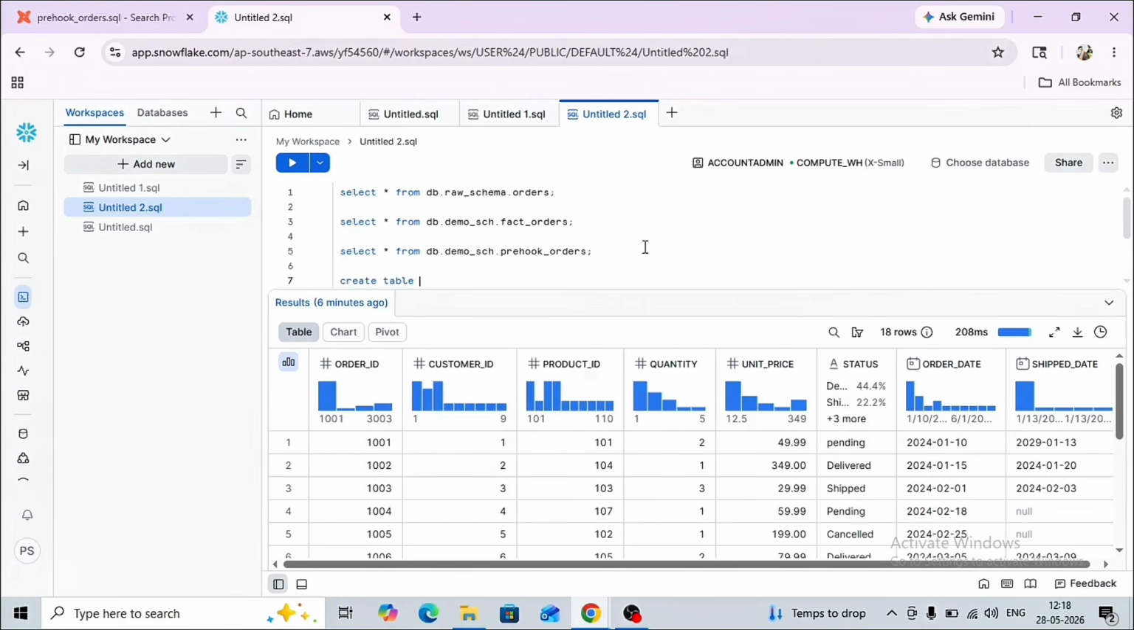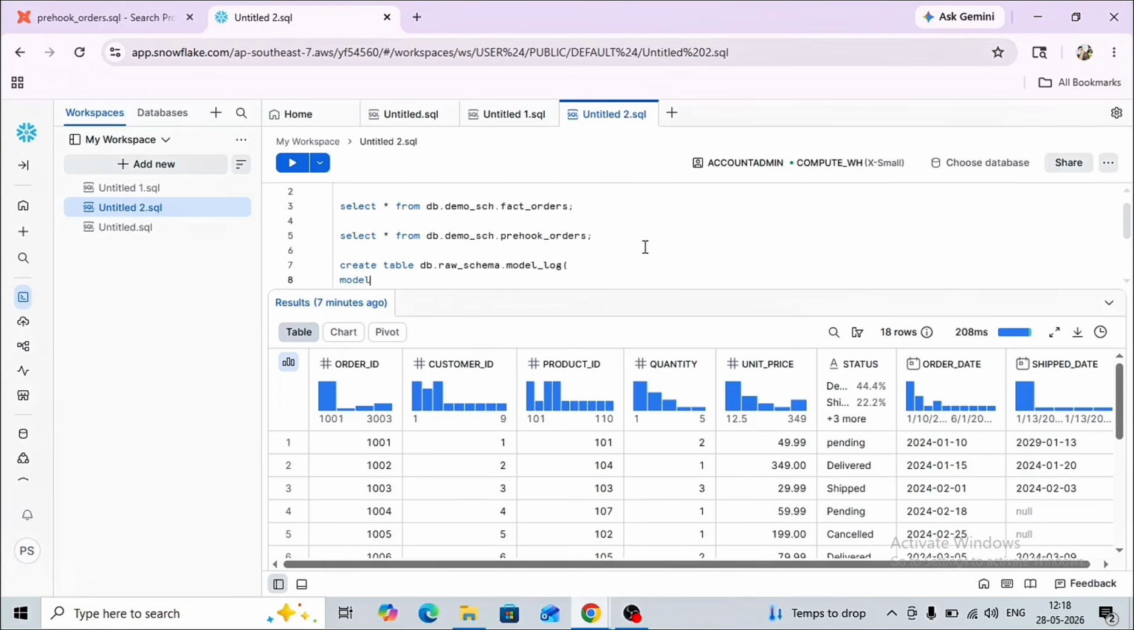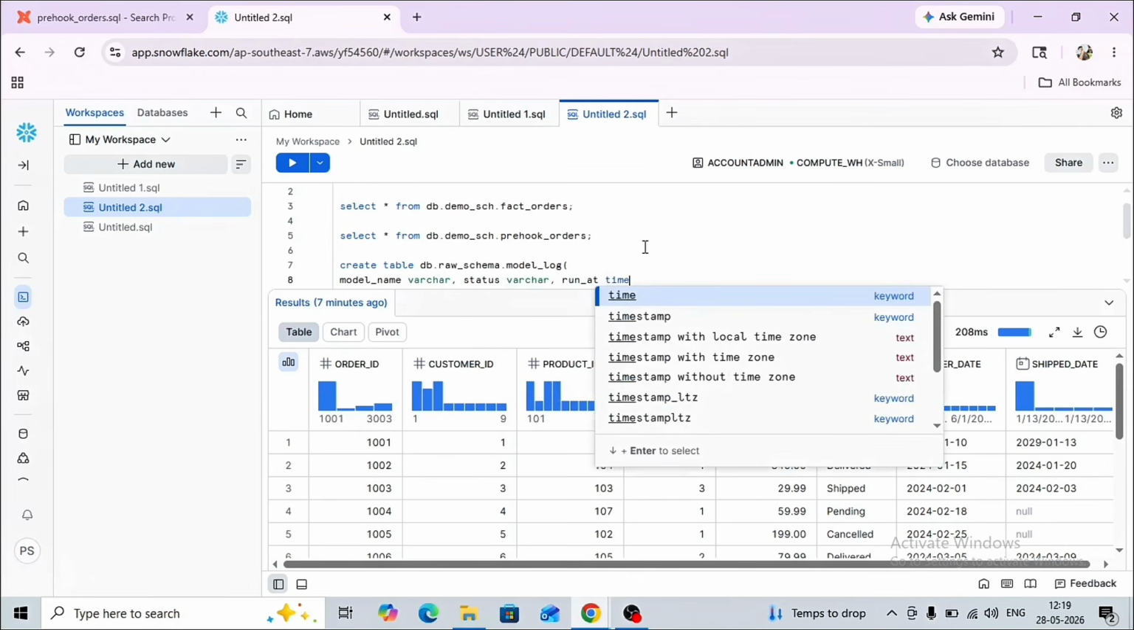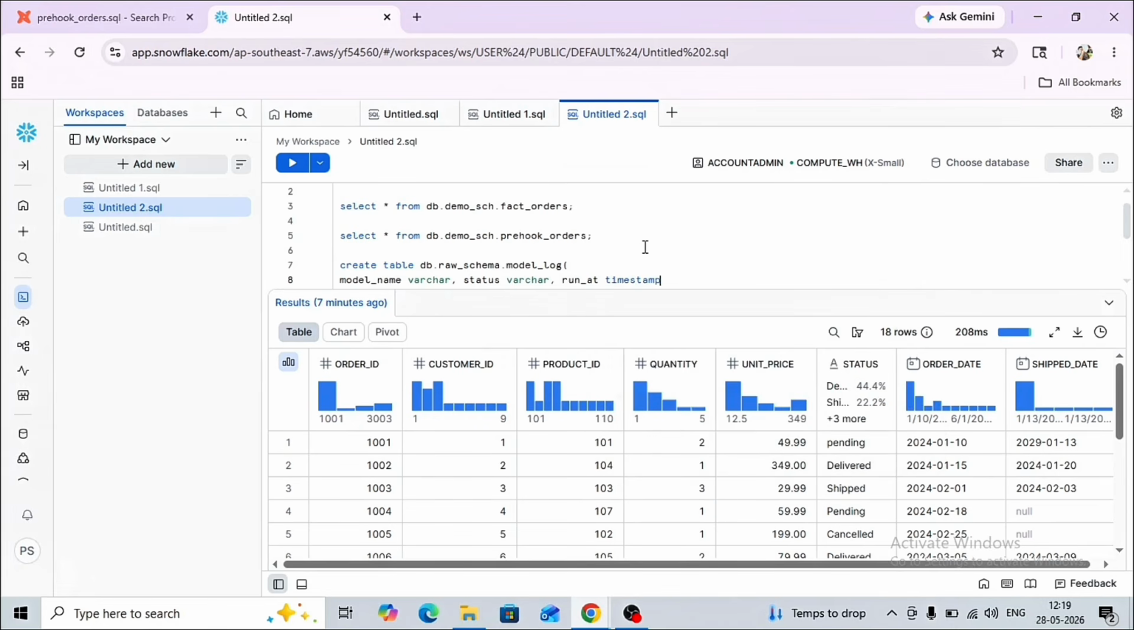Create table DB with raw schema and model log. And we will add model name with varchar data type, status, varchar, and run at with timestamp. Okay, let's create this table.